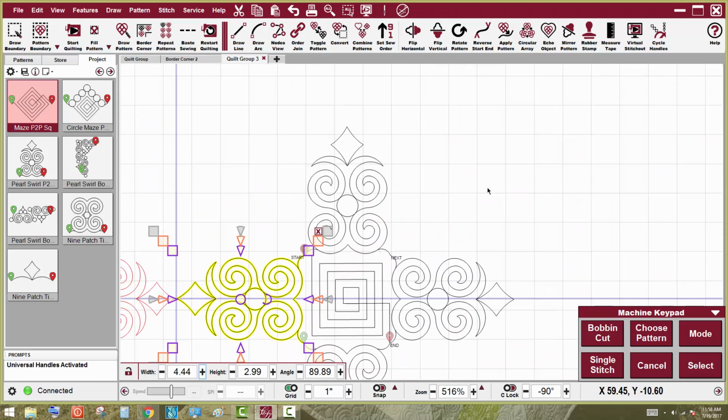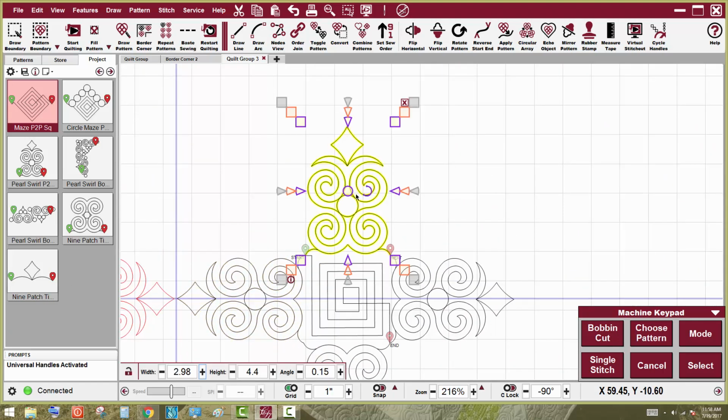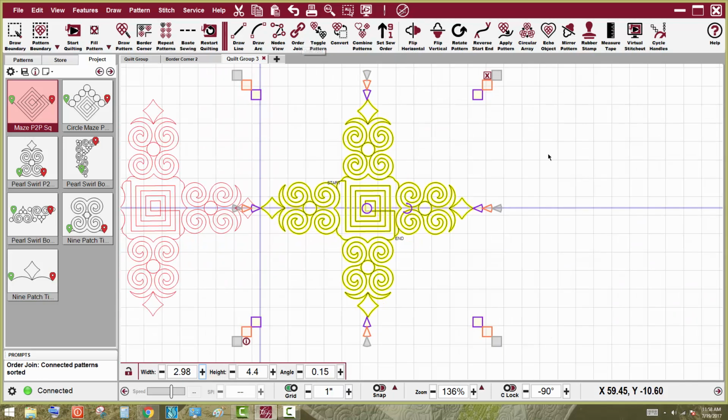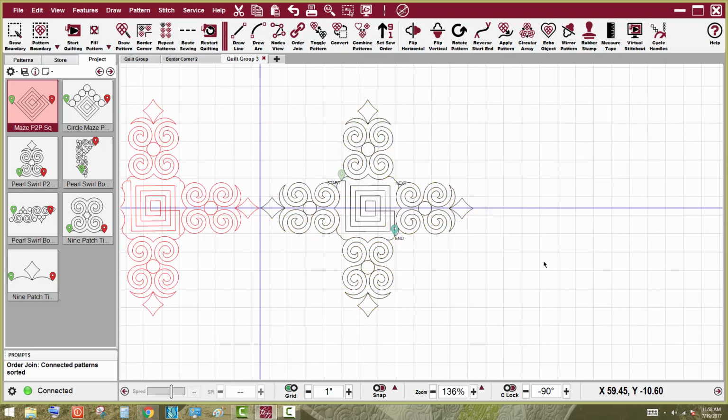The last thing that I'm going to do is select that first pattern that I placed and then click on Order Join to make sure that they all stitch continuous, and as you see, this one will. And that's how I placed the center pentagon patterns for the 9-patch quilt.